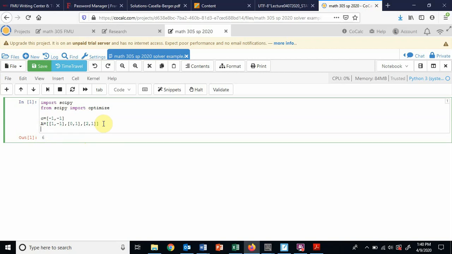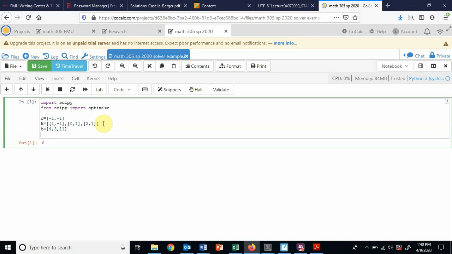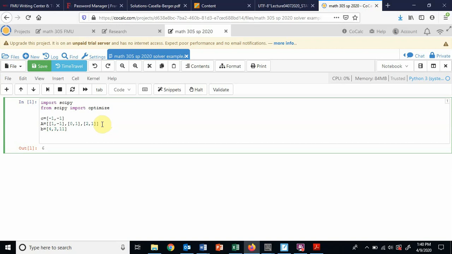Then our right-hand sides, we'll call that B. What were the right-hand sides? 4, 3, and 11. All right. Awesome. So we have our cost, our matrix, and the right-hand side entered. It's really easy to enter those. It did not take much typing at all, much code. That's another reason I love Python. You don't have to do any fancy declarations of what type of data structure these are. I could just type them, and it knows that they're arrays. I've defined them as arrays.